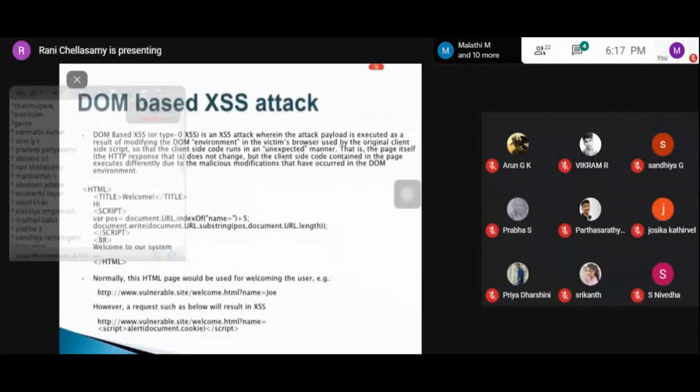Now you can see a block comment here. Okay, example for XSS attack. I told you DOM is document object model, and DOM is otherwise called as type 0 XSS attack.